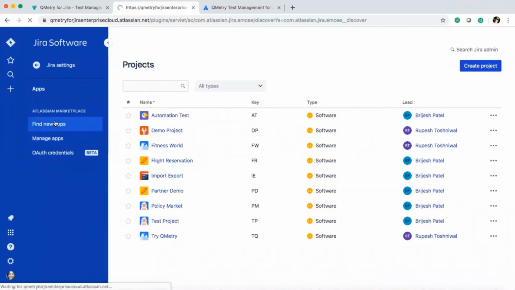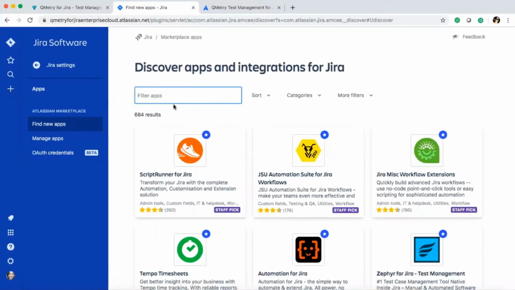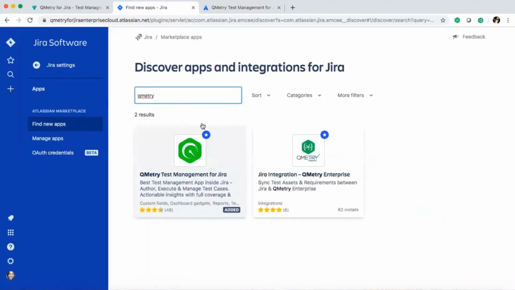The second bit is going into your admin access, going into the apps, where you can go to find new apps, look up for QMetry, and it will quickly give access to two kinds of apps, specifically around test management. But do remember, you're looking for QMetry for Jira, which is our test management app. This is the one, which is the test management app that would be offered within your Jira ecosystem. This is the Jira integration that we offer for a standalone instance itself.